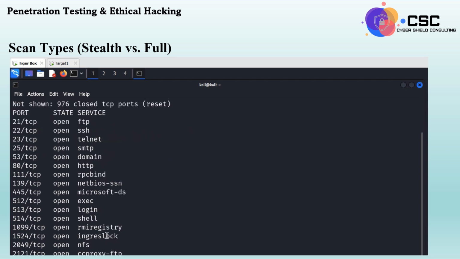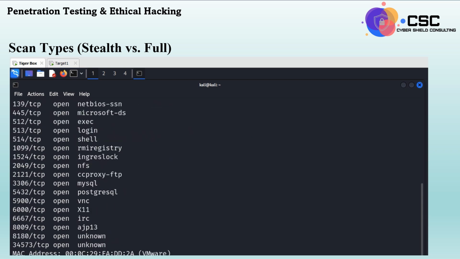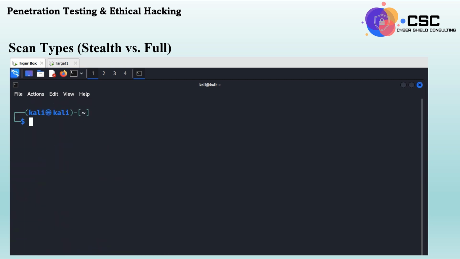So if the SYN scan fails and you didn't get the results, then here you need to go for a complete TCP three-way handshake. And I will demonstrate this. Let me just clear so we can start on top. And for that, I'll do Nmap.